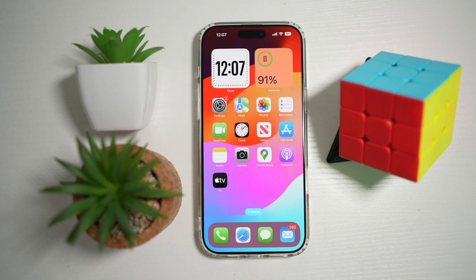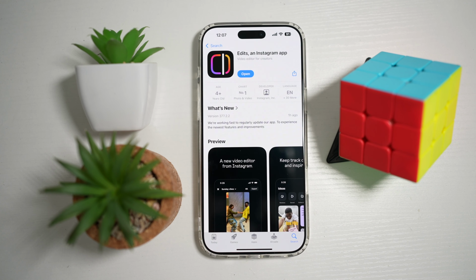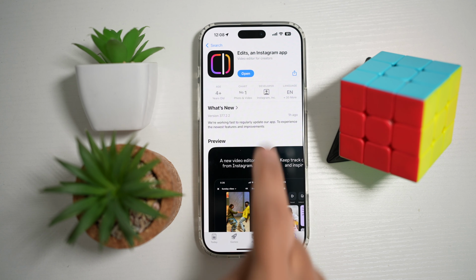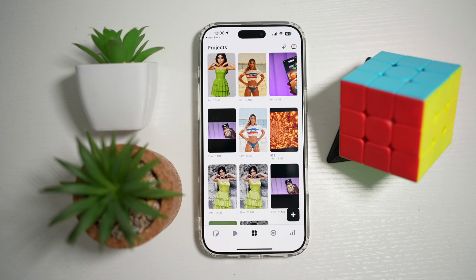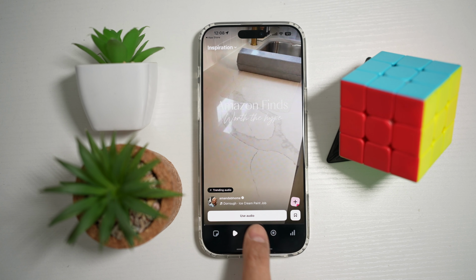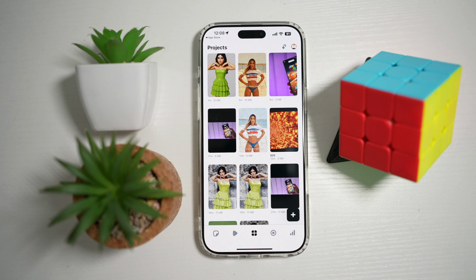So before you begin, you want to first go to your App Store or Play Store. You want to search for the Edits Instagram app. Here, you want to make sure that it's been updated to the latest version. Once updated, go ahead and open the app. Now in the app, you want to make sure you're on the Projects tab here, the bottom center.